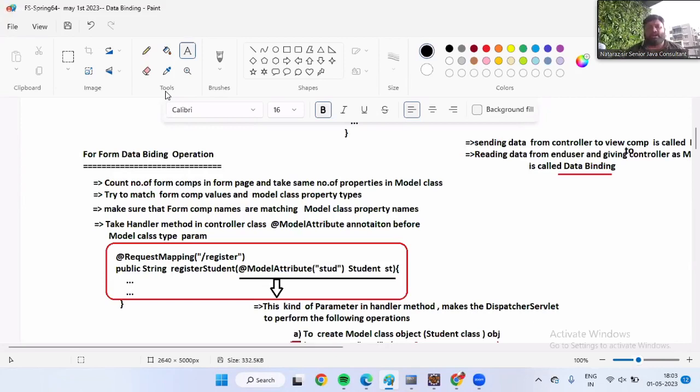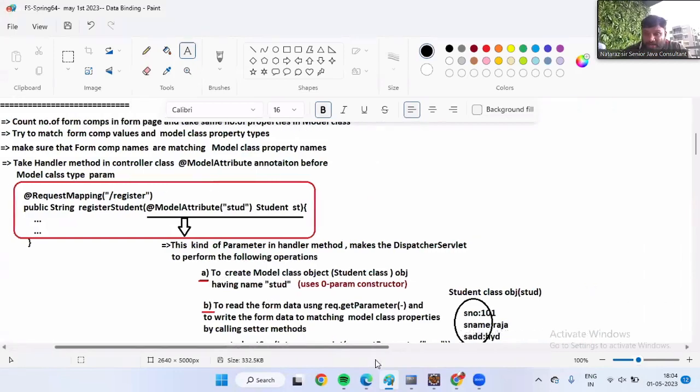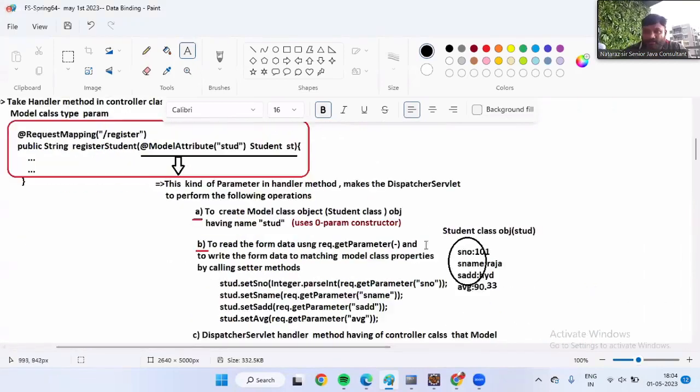Is that clear, my dear? Are you understanding my statement? Got the point, guys? This kind of parameter in the handler method makes the dispatcher servlet perform the following operations. Number one, create the model class object, the Student class object named stud. An empty object will be created internally, boss.